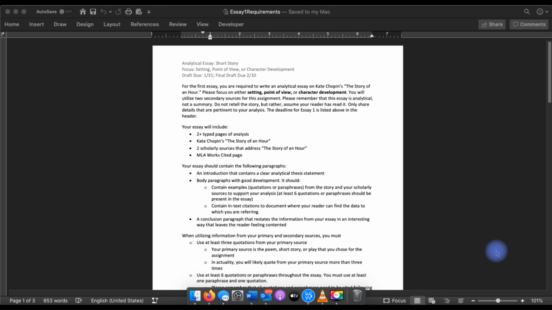So you'll have to focus on one of these three literary elements, and you'll focus on them in reference to the story of an hour. For this essay, you're going to utilize two secondary sources as well. These sources must be scholarly. They should be written by someone who's an expert in the field of literature. That's really what it means when it comes to finding scholarly sources. I'll go a little bit more in depth into that later.